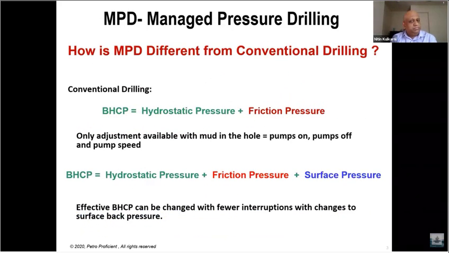So MPD, how is it different from conventional drilling? You see here, this is a simple equation for bottom hole circulating pressure, BHCP. So BHCP is a function of hydrostatic pressure and friction pressure, and we will discuss all this in our course as we go along. But for those who are already familiar with drilling operation, they would know that hydrostatic pressure is static pressure in the wellbore, and friction pressure is the pressure that is due to your pumps. As you start circulating, you get additional pressure in the system, and that is called friction pressure.